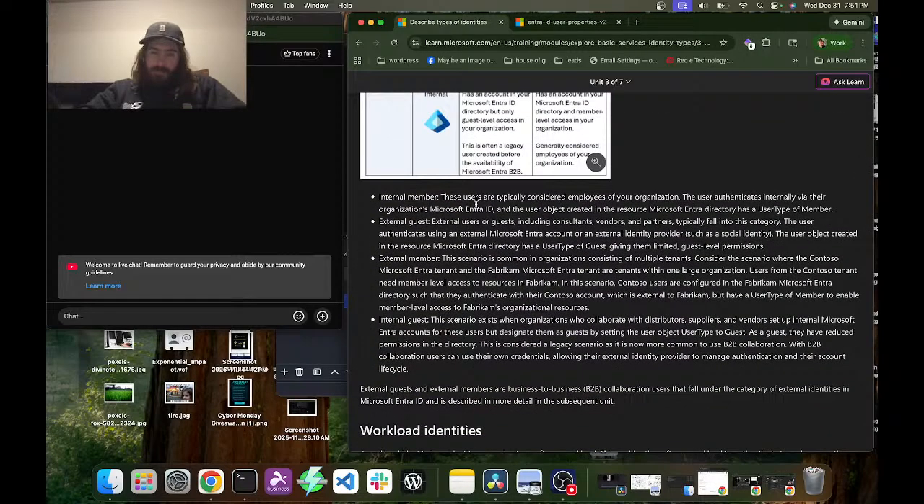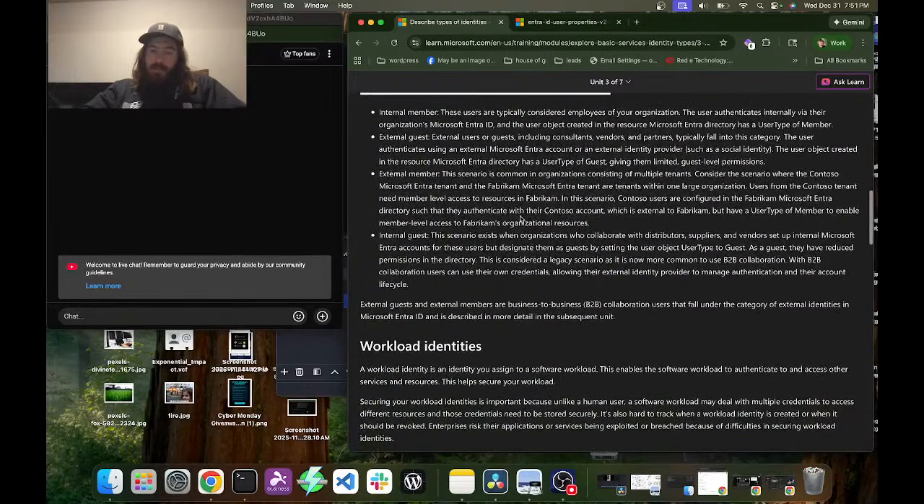So an internal member. These users are typically considered employees of your organization. The user authenticates internally via their organization's Microsoft Entra ID, and the user object created in the resource Microsoft Entra ID directory has a user type of member. External guest. Users or guests, including consultants, vendors, and partners, typically fall into this category. The user authenticates using an external Microsoft Entra account or an external identity provider, such as a social identity. The user account created in the resource Microsoft Entra directory has a user type of guest, giving them limited guest level permissions. External member. This scenario is common in organizations consisting of multiple tenants.